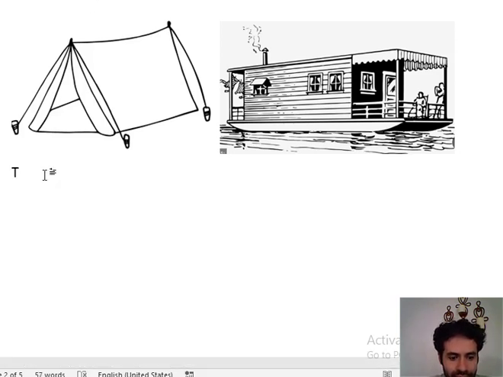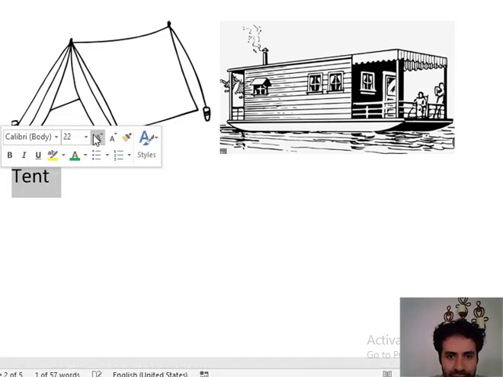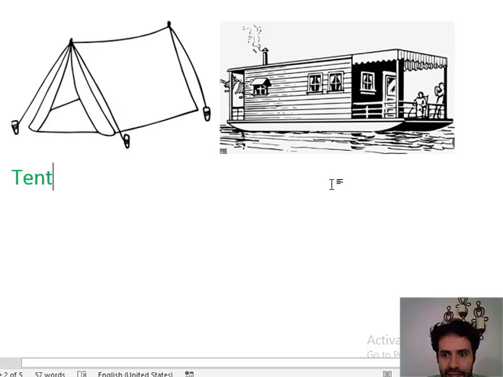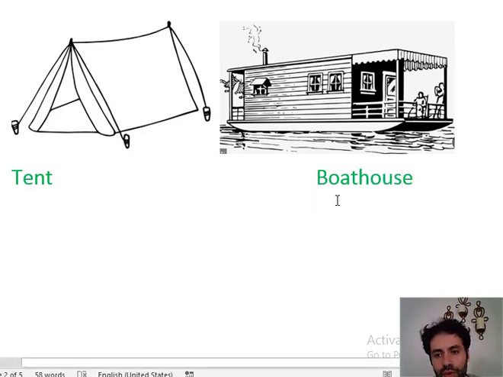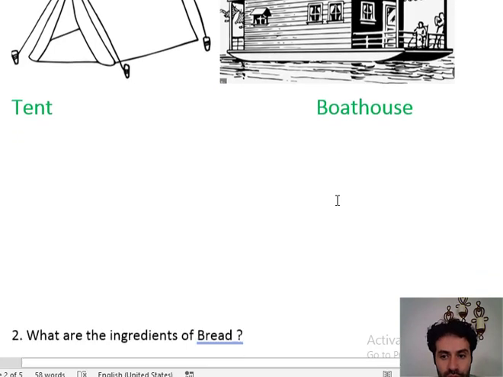The next two houses that are down are called, starting with T, a tent, right? This is a tent. And this house, this is a kind of house on the river or sea that we call a boat house, right? A boat house. Some people also say houseboat. Boat house is also correct.